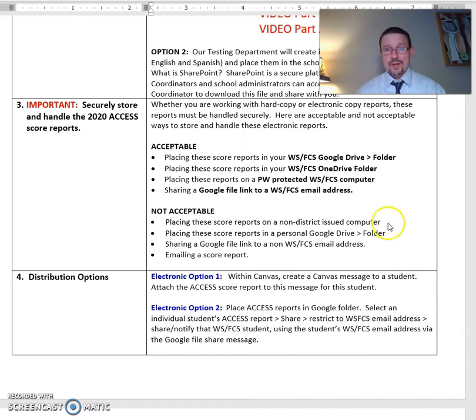Not acceptable ways: placing these score reports on a non-district issued computer, so a device that does not belong to the school system. Placing these score reports on a personal Google Drive or a Google folder. And I don't mention this here, but placing these results on a thumb drive is something that you could misplace or lose, especially if those reports are not protected. Sharing a Google file link to a non-Winston-Salem Forsyth County Schools email address is something you do not want to do. And then never email a score report.